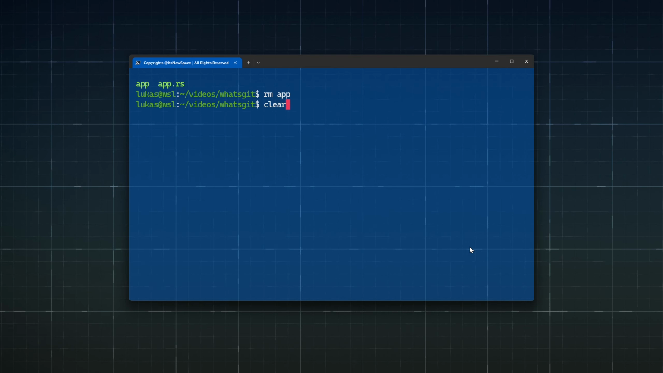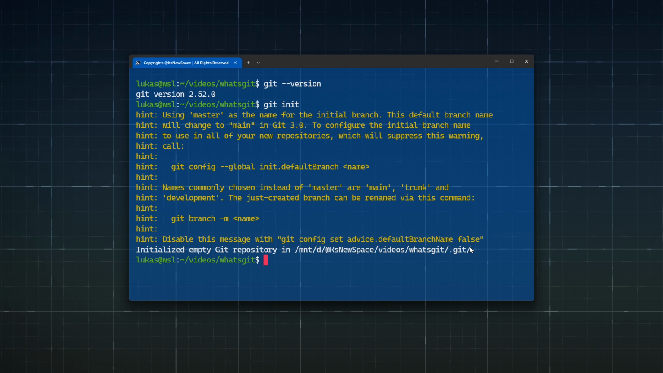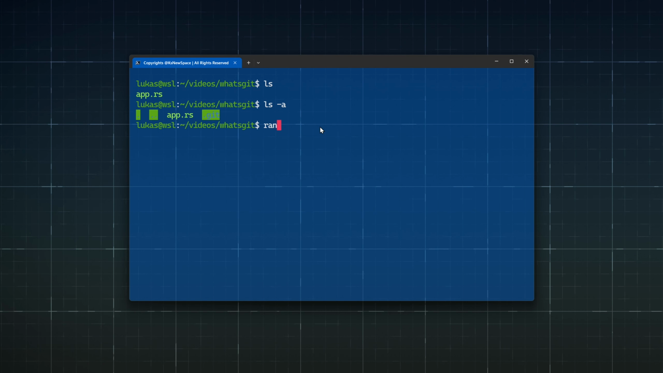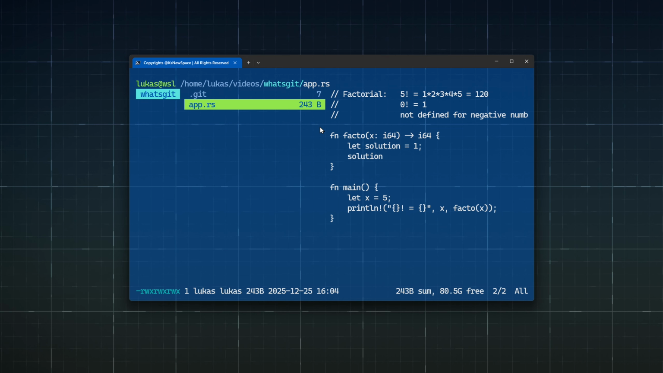But first things first, let's create a new Git for our project. Like with Python, let's first verify Git is installed correctly. git --version. Okay. And now git init for initialization. That has now created a hidden folder .git. Let's check it out.